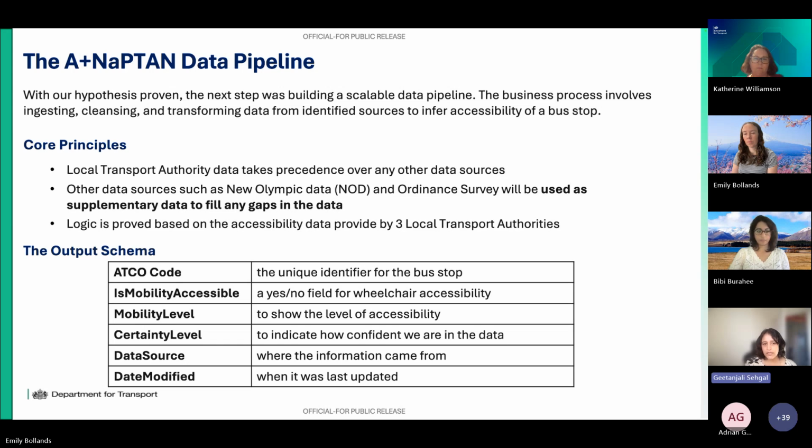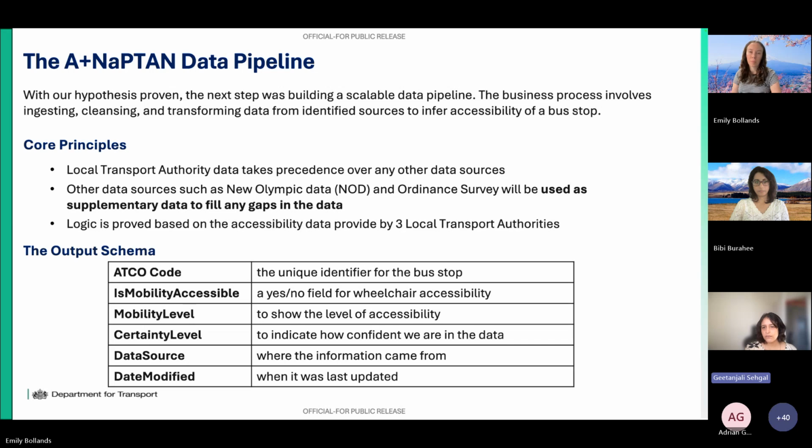In the first iteration, it is always set to the lowest level, because we are focusing only on the essential features needed for wheelchair users at this point. The certainty level field captures the level of confidence in this data, for example, whether the bus stop is visually checked against street furniture or inferred through a trunk branch hypothesis. The schema also records the source, whether the data is coming from a local authority or from a new open data set, and the date modified to inform when the record was last modified.